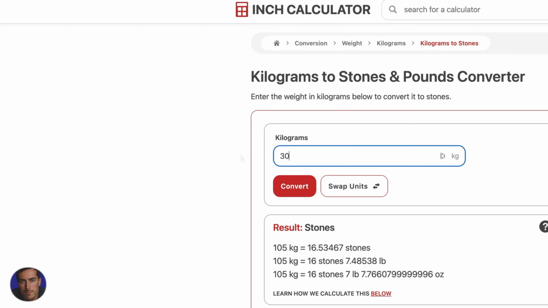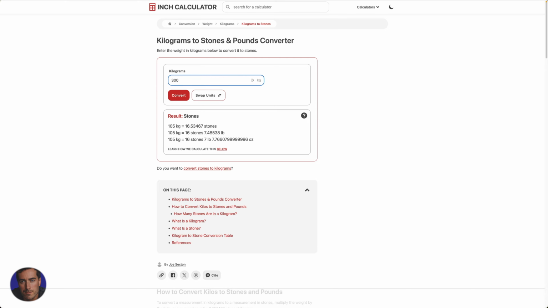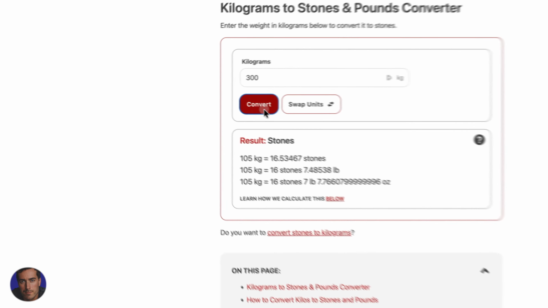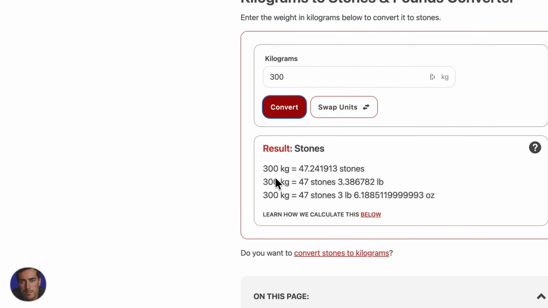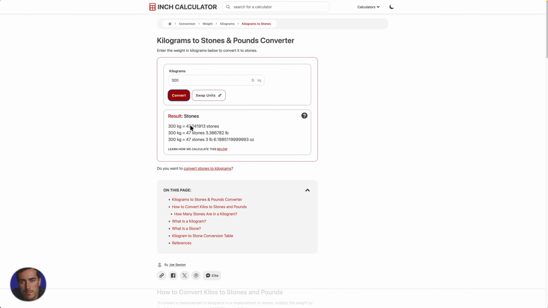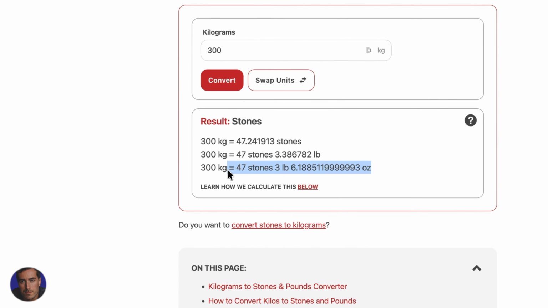Say it was like 300 kilograms, maybe we're doing like industrial equipment or animals or something. Whatever you need it for, click on convert, and we find out that 300 kilograms is in fact 47.24 stones. And we also get that obviously in pounds and ounces as well right there.